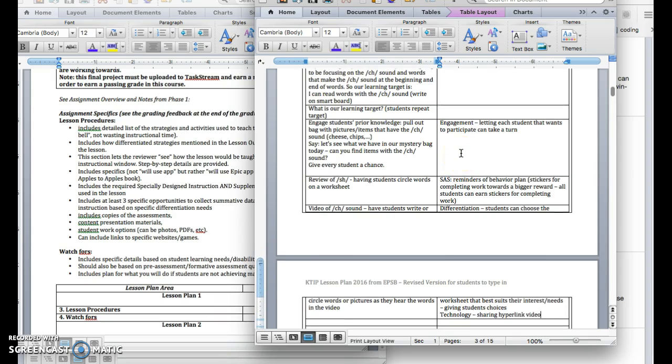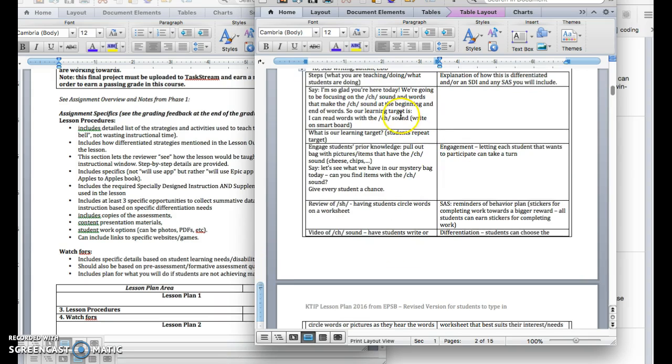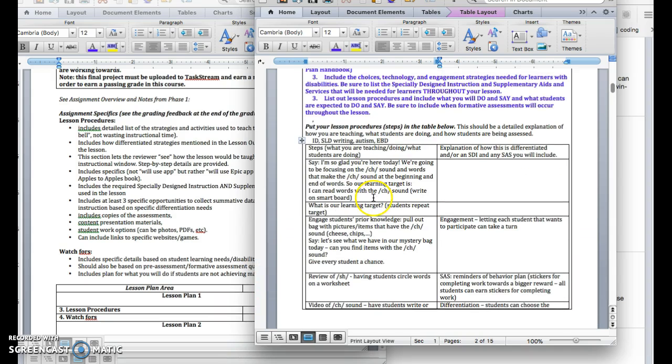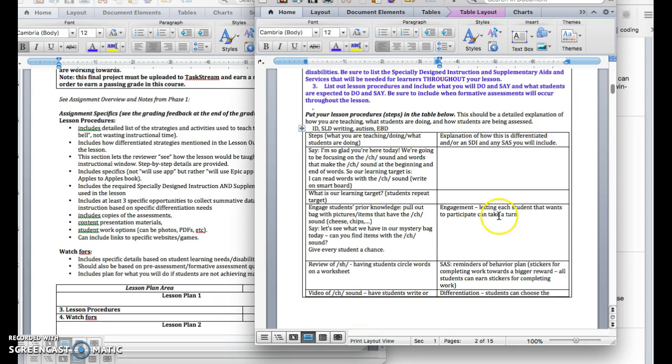So what I am looking for is I'm going to read through first everything that's on the left and see if it makes sense, if it looks like you're teaching a lesson in order that will give students the skill that you are identifying in the learning target. So that's going to be the first part of your grade. Then the second thing I'm going to do is go back through and say, based on the students with disabilities that are in your group, have you provided SDI and SAS? And what I want to see is where you're writing out SAS, SDI, what those are.